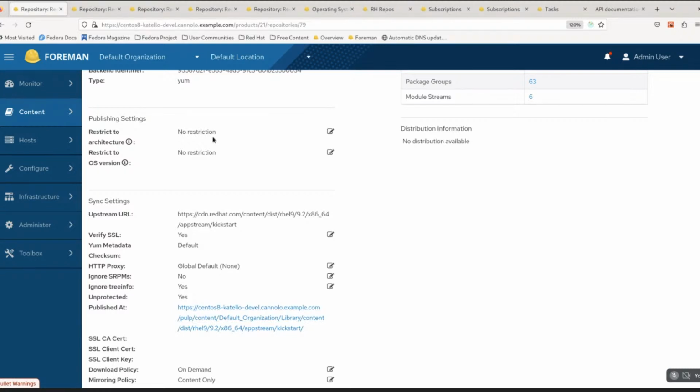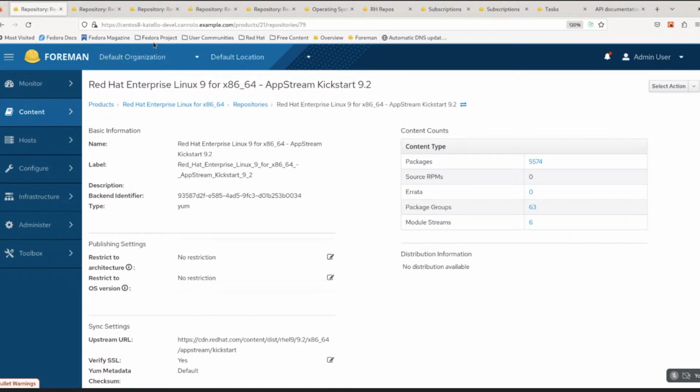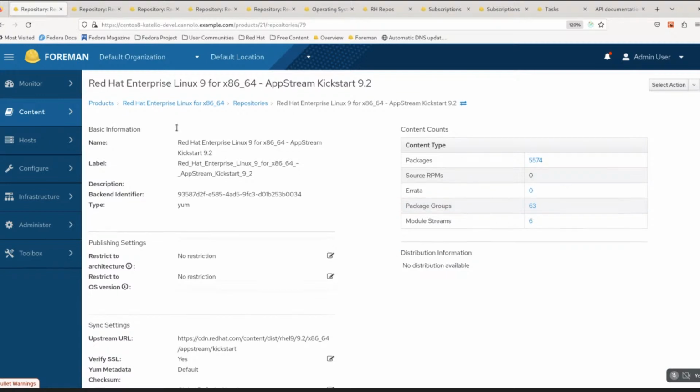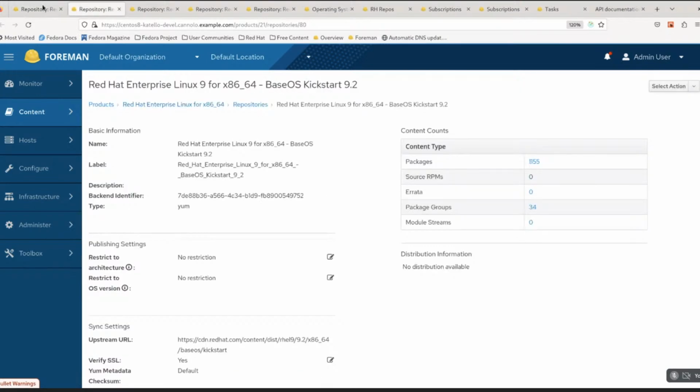Now under the hood, it's pretty much using the same thing as the ignoring for SRPMs. It's kind of what we would consider to be a skip type. So if you're doing this from Hammer, you'll just need to include the treeinfo type in the skip types array. Since I had this enabled, I synced this repository earlier, and you'll notice this was supposed to be a Kickstart repo, but it's saying there's no distribution information available. That's because I skipped syncing the treeinfo file. And you'll see the same thing here on my base OS repo. Again, no distribution information available.